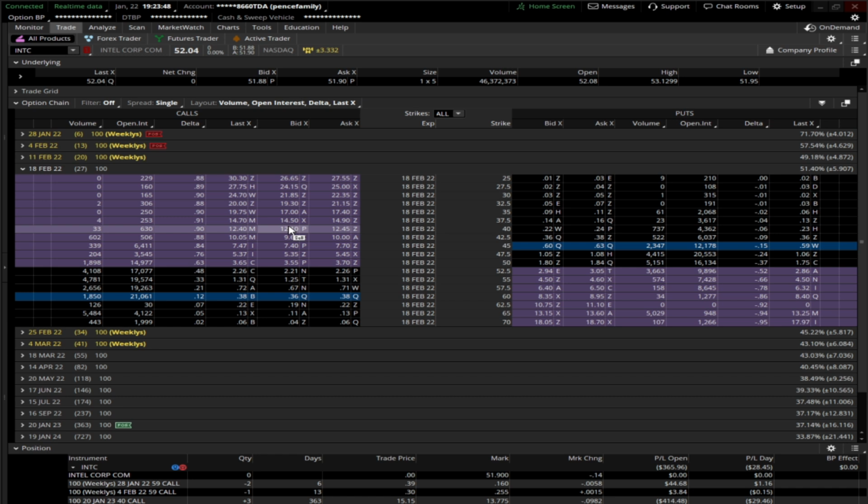I'm going to show you one example, and that is probably the most common one, and that's a call debit spread. Now, let's say I'm bullish on Intel, and I think it can get to $60 a share, but that's the high end of what I think it can get to. I don't think it can get to above $60 a share by February 18th. A strategy that I can use is I can sell a call debit spread to lower my entry costs.